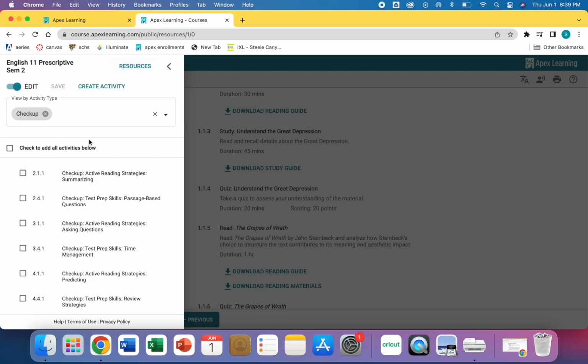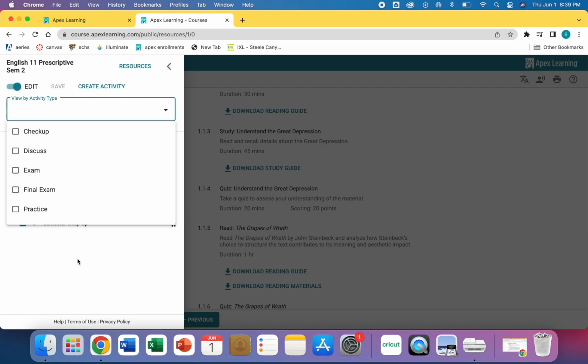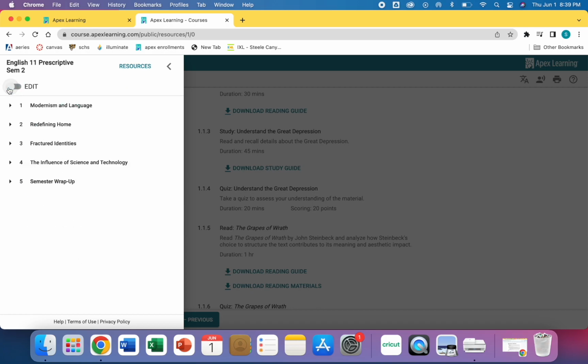Whenever you're finished doing anything in here, you hit save. But if you don't want to save it because you're not going to do anything, you just can click on edit and it'll go back to the main page.